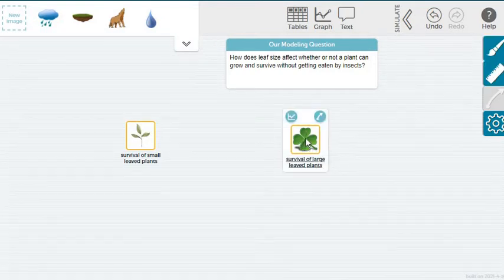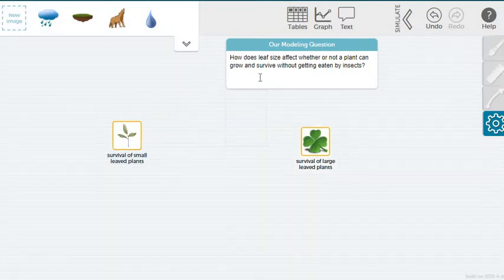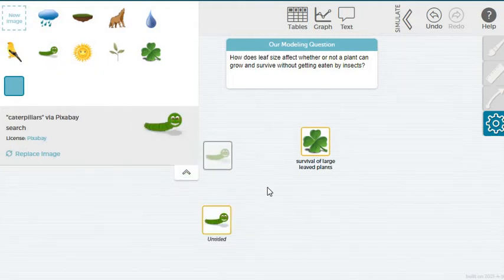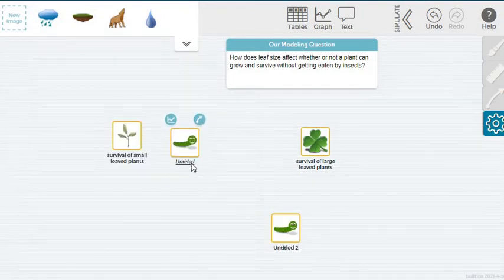All right, so now we have two different plants in our two different conditions. But the other aspect of this is we want to know how they grow and survive without getting eaten by insects. So we want two different insect scenarios in our model as well. So I'm going to go ahead and find this little caterpillar. And like before, I'm going to make them separate for our two different conditions. So I'm actually going to drag two of these in here. And I'll name them insects on small leaf plants and insects on large leaf plants.